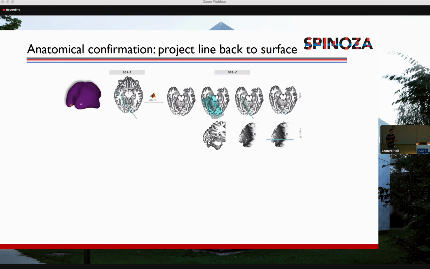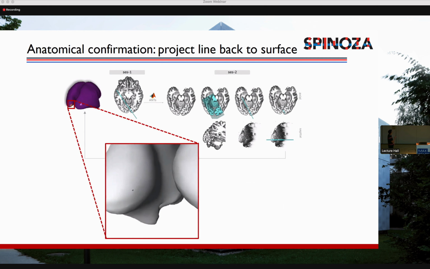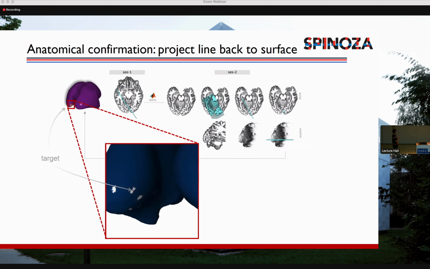So to confirm that we're actually targeting the patch we intended, we can make use of this registration cascade that I highlighted before. Because we have the registration from session 1 to session 2, all the way down to the eventual line scanning, we can also go back to the surface where the vertex came from. So let's say this blue dot is our target. We can project our line to the surface again, and then see that we're indeed targeting the vertex that we want. So that is nice, that we at least are in the spot that we intended to.